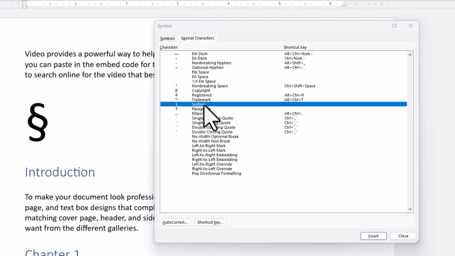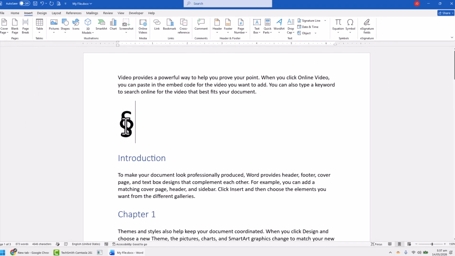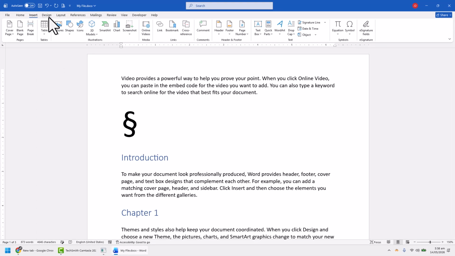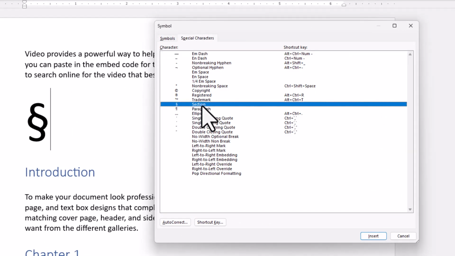Now here is a very powerful trick that most beginners don't know. If you use the section symbol often, you can create your own keyboard shortcut so you never have to open the symbol menu again. To do this, open the Insert tab again, go to Symbol, and click More Symbols. In the Special Characters tab, click on Section, and then click on Shortcut key.